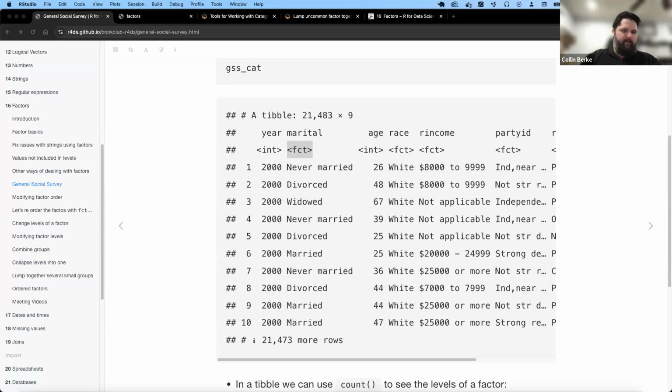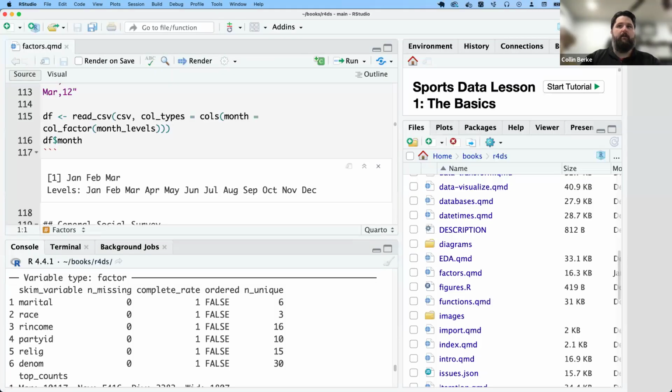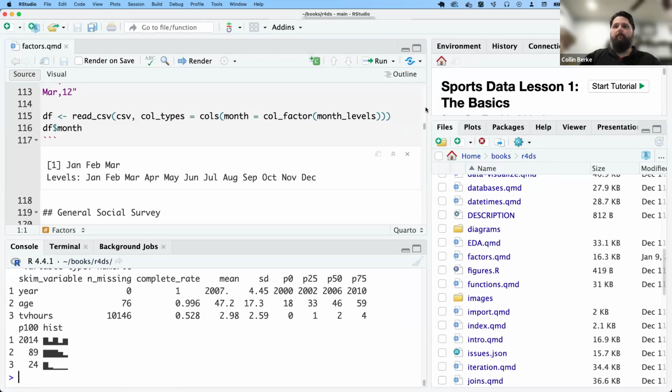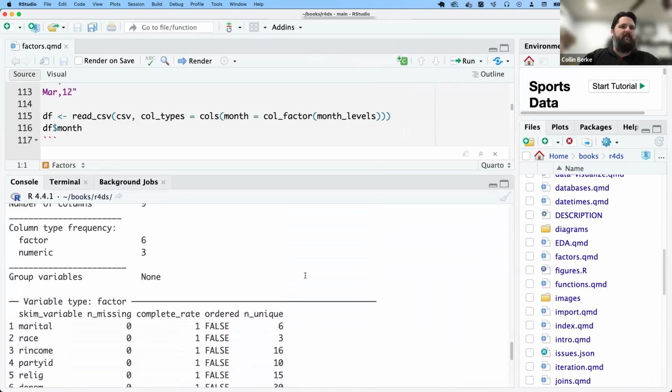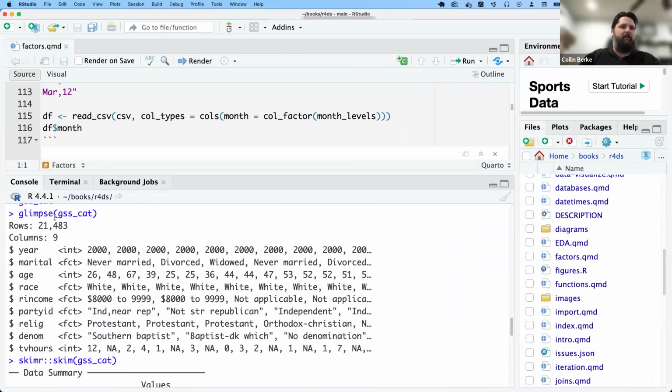Oh, well, this is kind of nice. I don't know if y'all are familiar with the skimr package, but I use the skimr package for data exploration. It is phenomenal. I'm going to pop this up here so people can see it. So here's my code, or this is just RStudio. So here's GSS cat. Here's our confirmation of glimpse.